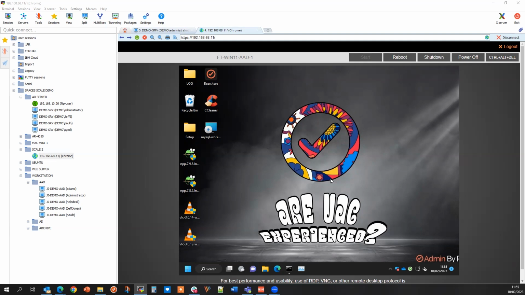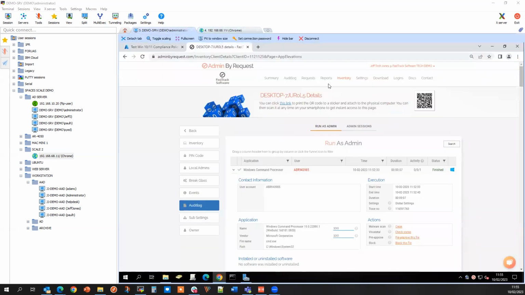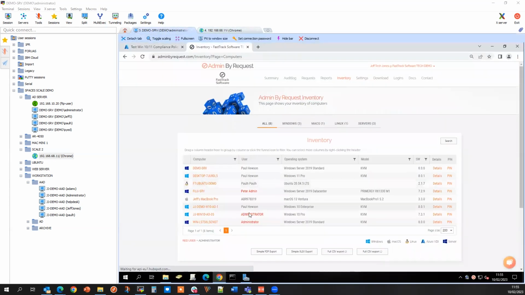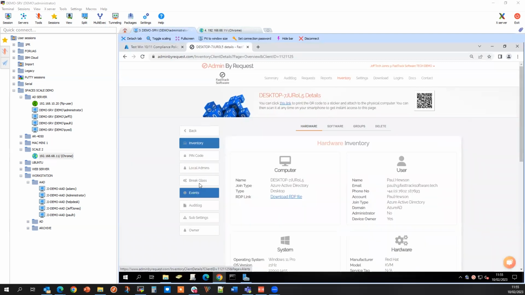There's a way to get a break glass account working, and it's very simple. It's just a case of rebooting the endpoint. So let's just see how that works. I go back to the inventory, find the endpoint. So let's go here, and I'm going to go to break glass.